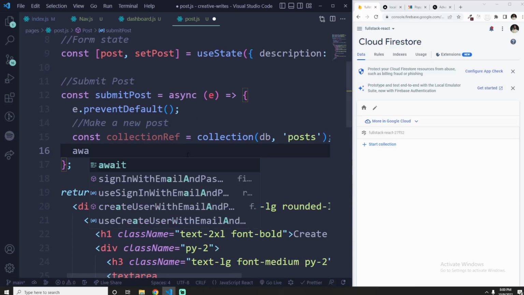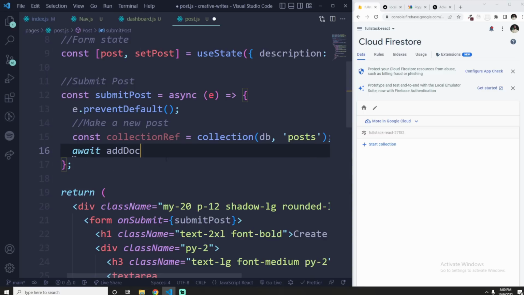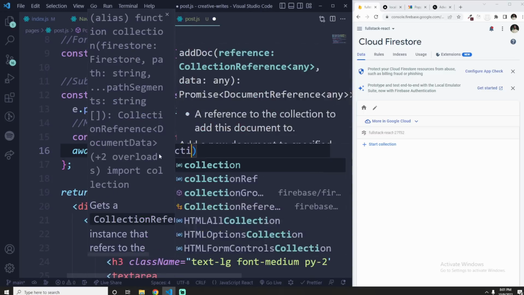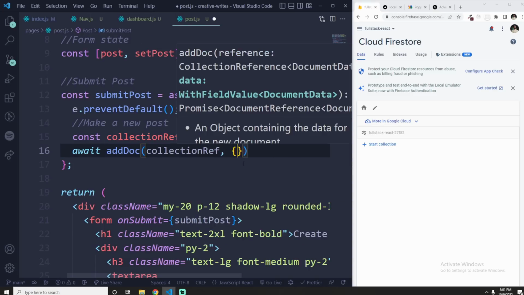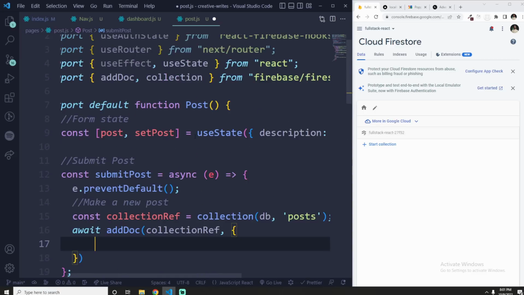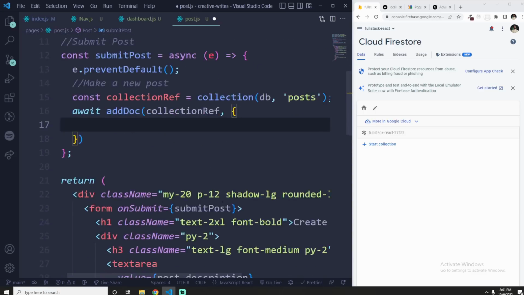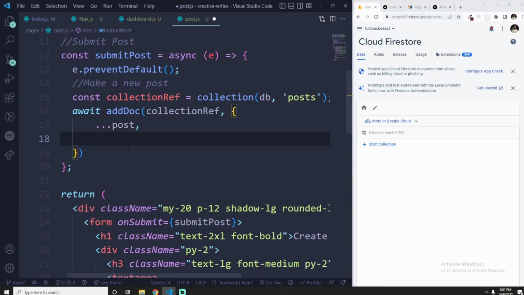So what we can say is await addDoc, and let's import this as well from Firebase Firestore. What we need to pass here is this collection ref from up here, so it knows where to put it, and a comma, and then an object with the data. So what do I want to add to it? Well, I want to add the post, the description of this. So I can spread it out here, post, and that's going to add the description. Again, if you have title and other stuff, it's going to add those as well.